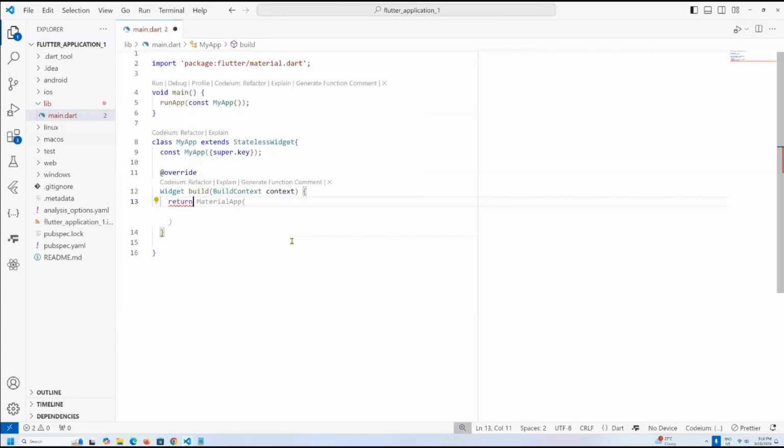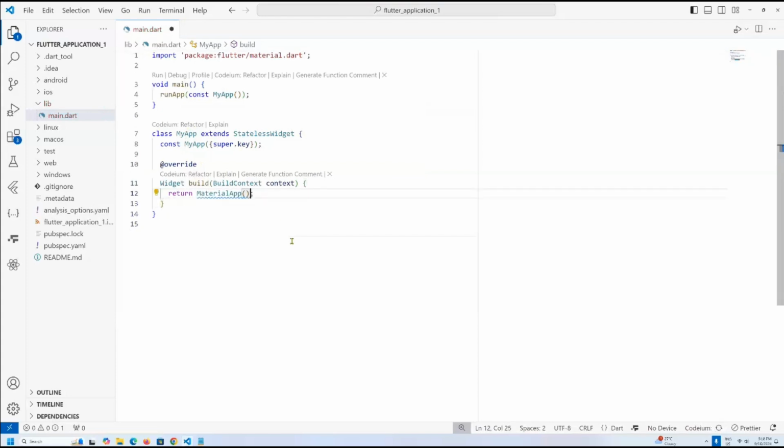In this case, we need to return MaterialApp. The MaterialApp here is basically the fundamental, the initial layout, the root for the application design. So we start with MaterialApp. There's only one MaterialApp in this. No matter how many UIs we have later on, it's going to be only one MaterialApp.